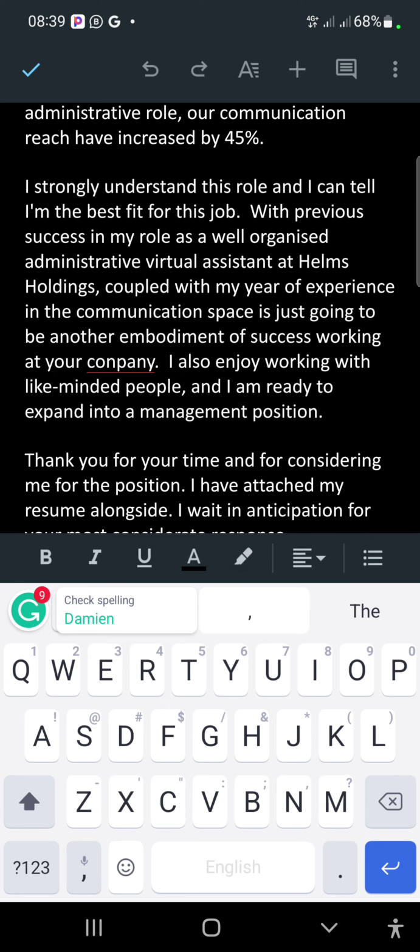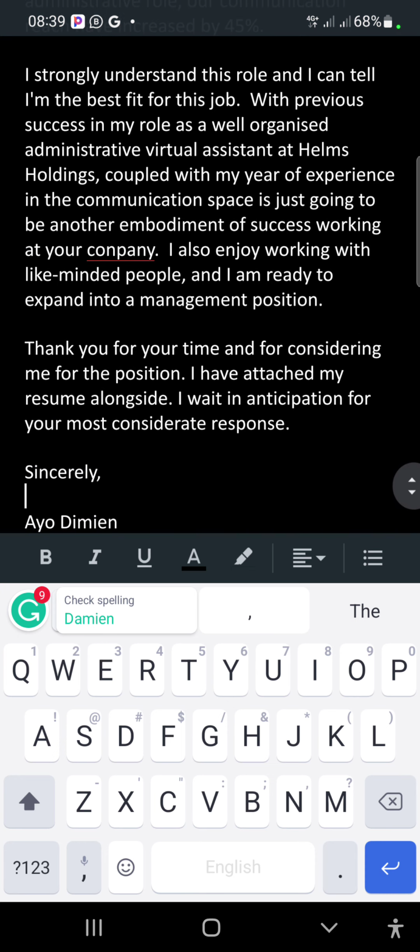You are growing with the company. You're not just going to work with the company part-time or temporarily. You intend to grow with the company. That's what every company will want: someone that is willing, that's open, that wants to build with them and advance with them. Okay, that's for that. Say thanks for your time and for considering me for the position.